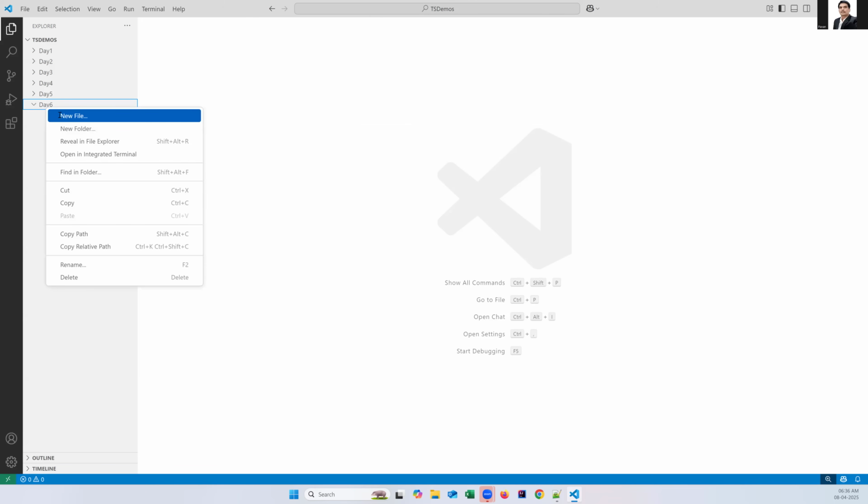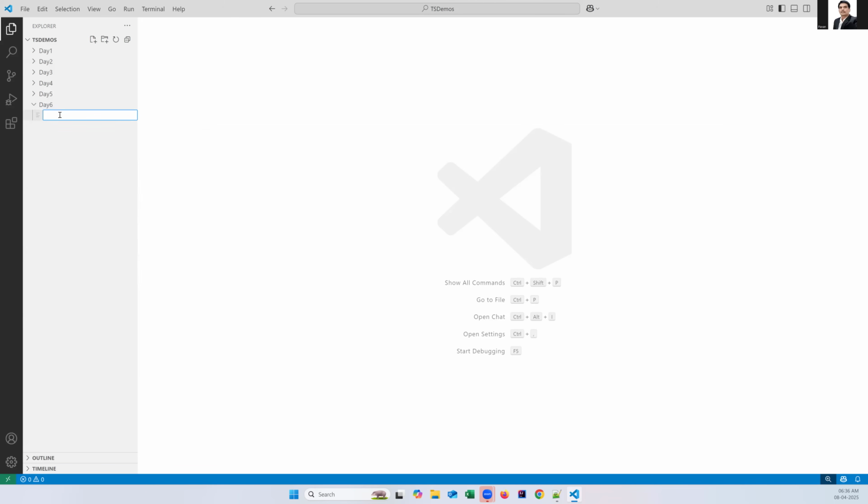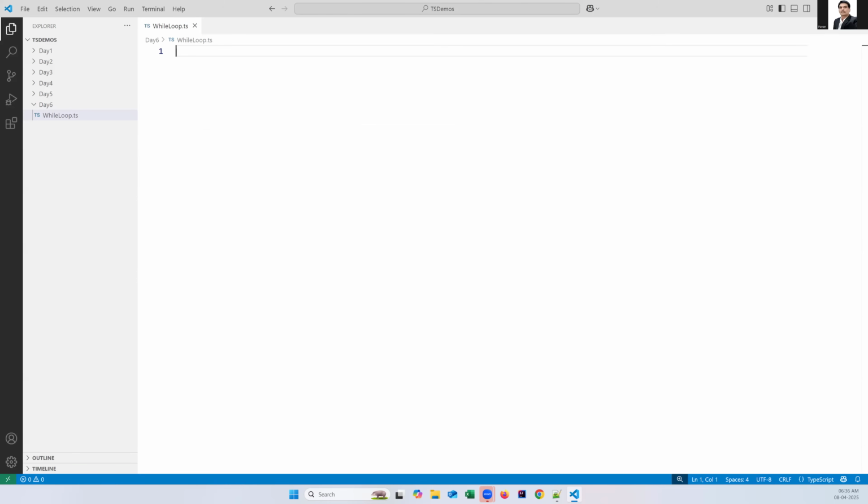So go to the folder, day 6. I'm creating a new TS file. Let's start with the while loop. Let's say while loop dot TS. Okay, so first, before starting the loop, we need to understand what a loop actually is.